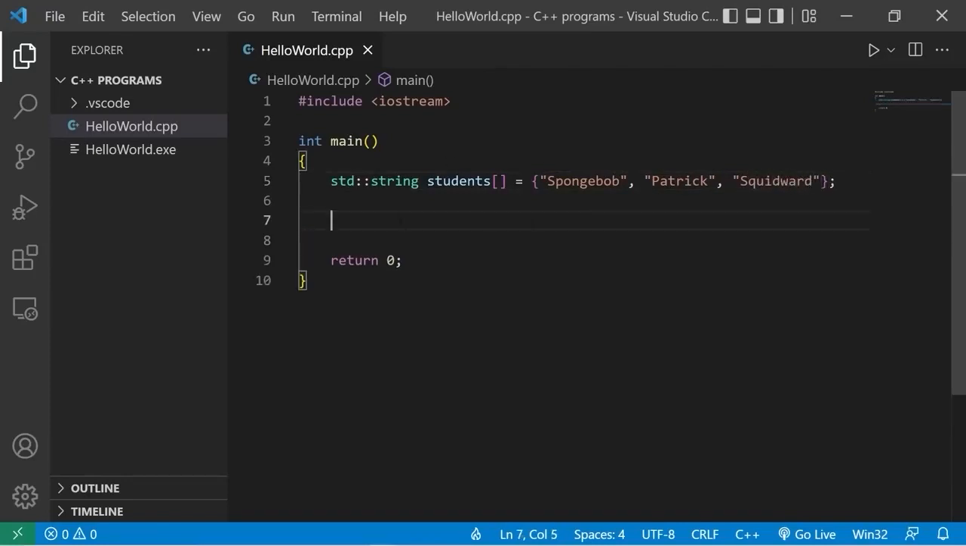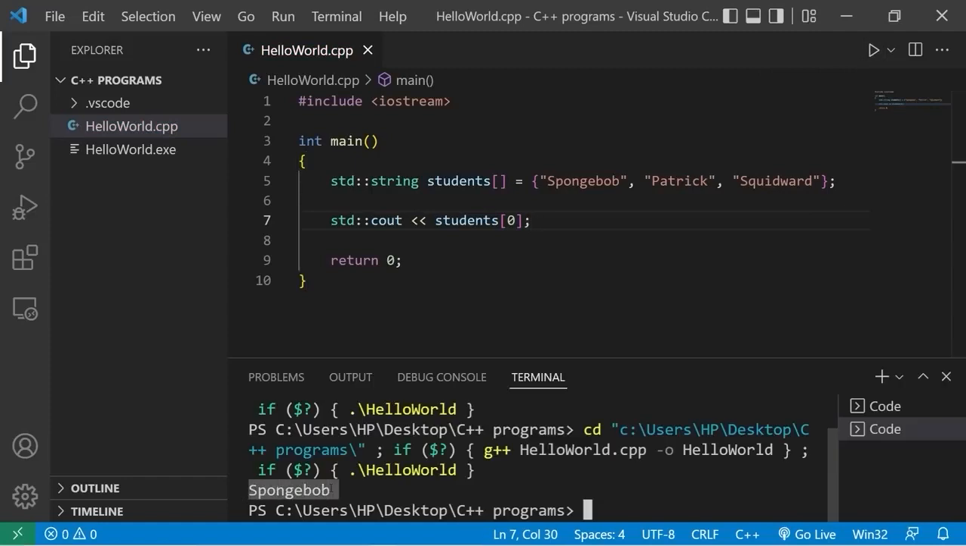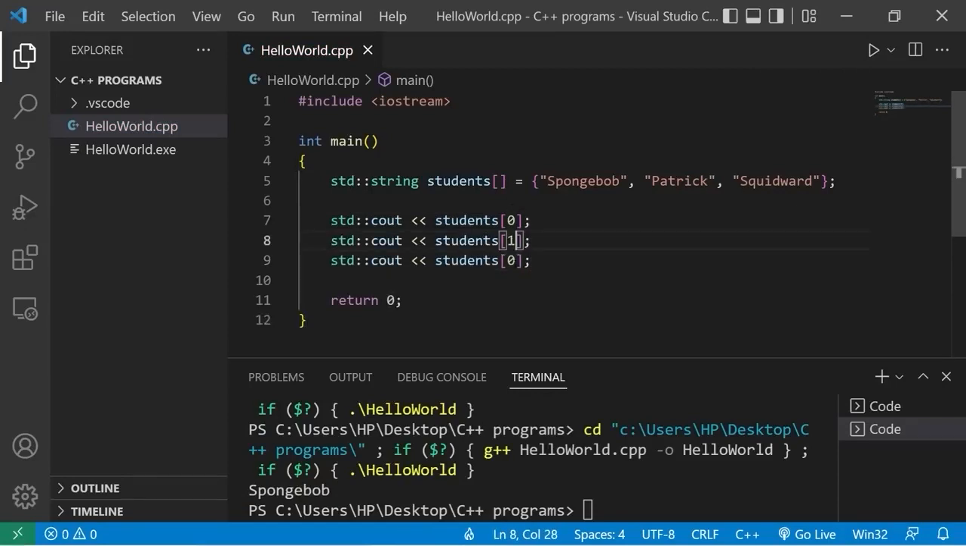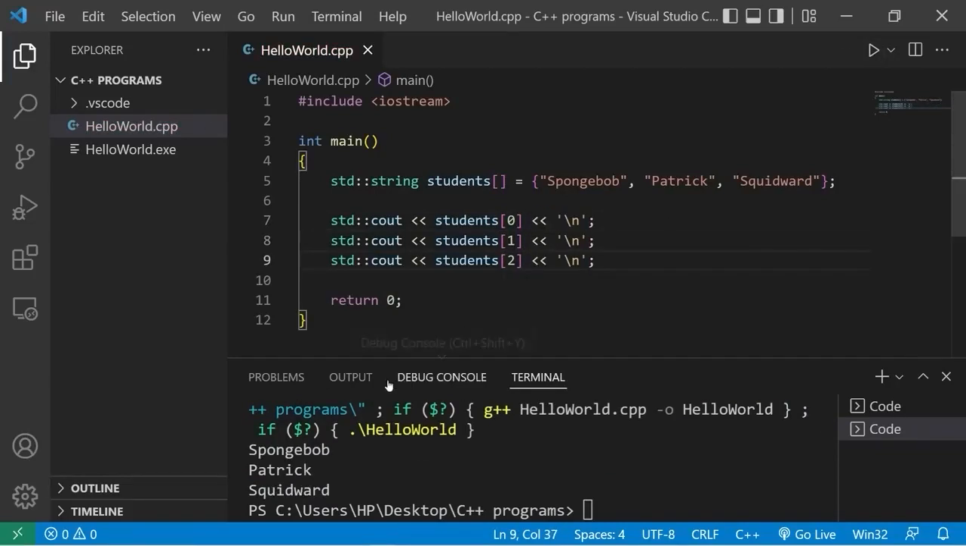Suppose I would like to display all these students. Normally to do that, I would type standard output, my array followed by an index number. So the first student would be SpongeBob, which has an index of 0. If I need to display all of the elements of this array, I would have to one by one access each element. Then I'll just add a new line. We have SpongeBob, Patrick, and Squidward.